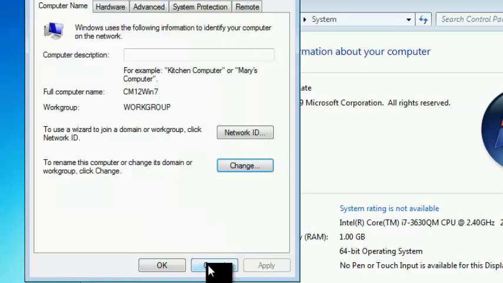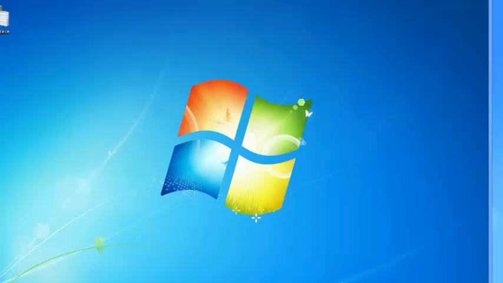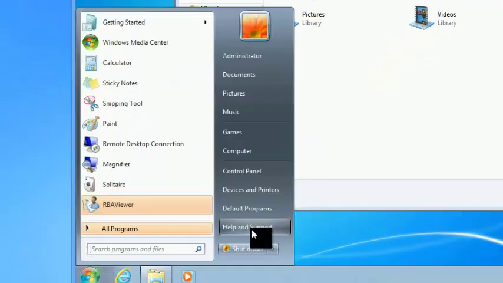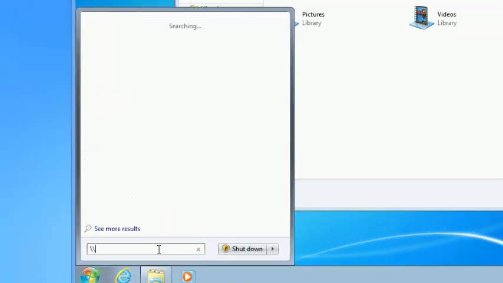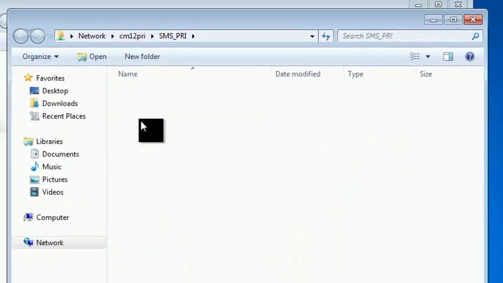So let me close this. All right. So what I have done on this is, I'll show you. So this is my CM12PRI, the name of the site server where my primary site is running. And the site code is PRI. So that's the reason why it's SMS_PRI. So I have this client directory here.